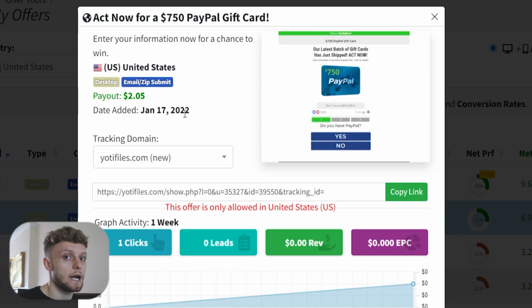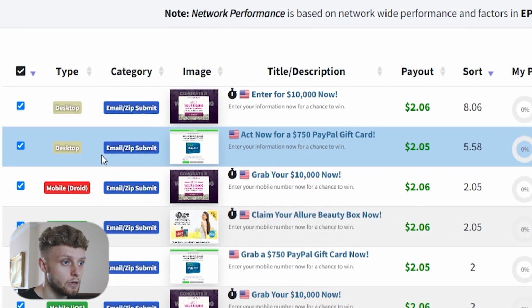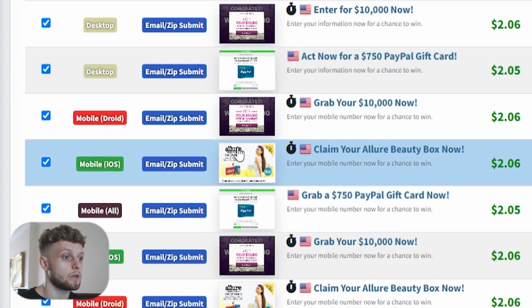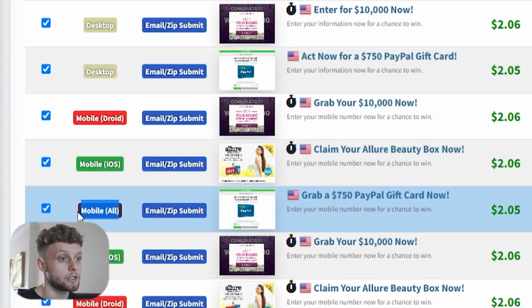So you're not going to have to sell anything. You don't have to sell any product. You just need a name, a last name, and an email to get paid. Now, if we just notice here, I clicked on the desktop offer. There is an offer here which is the exact same, but it is a mobile offer, as you can see here.